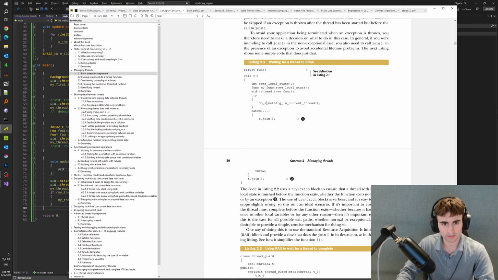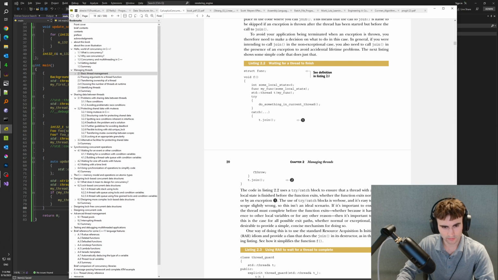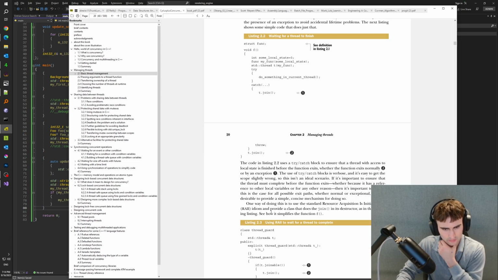So you got the idea. If the function doing something on the thread exits abnormally, we catch an exception, we join the thread, and we throw. And it's easy to get the scope slightly wrong, so this isn't an ideal scenario.